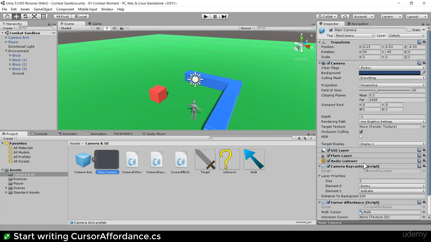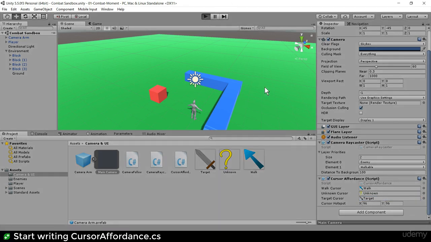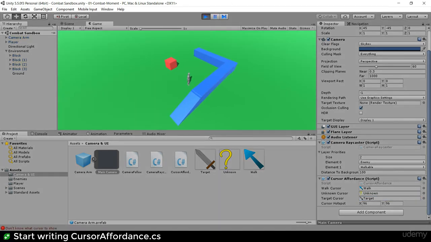So final thing, we need to go to the prefab. We need to drag in the unknown cursor. We need to drag in the target cursor. Then we need to play. So there you go. If I go over there, look at that. Just as I move the top left of it over the block, or it's just about right, it changes to a target.